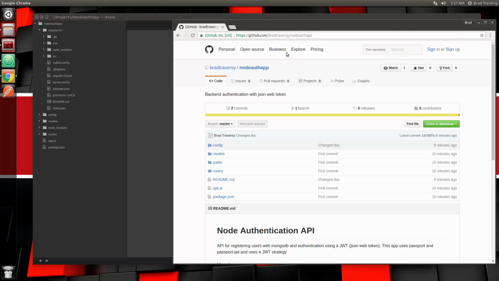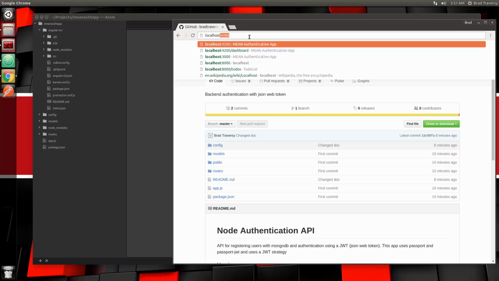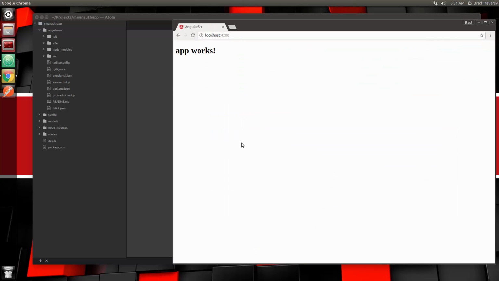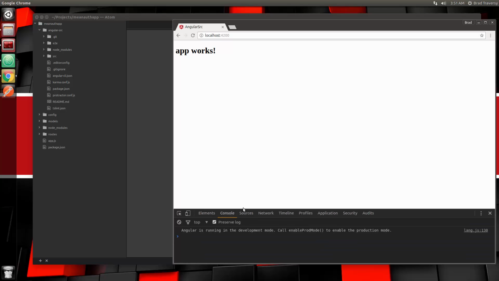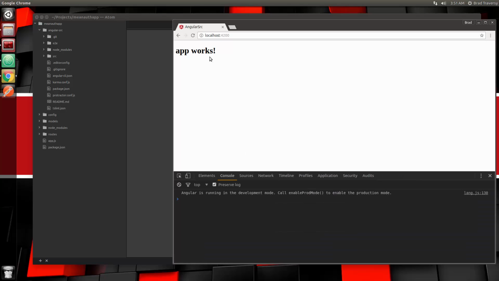All right, so compiled successfully. So let's go over here and then go to localhost 4200, and we get app works. Okay, we'll open up the Chrome console here as well, and we're good. Okay, so right now we have our server on port 3000, we have the front end on port 4200.